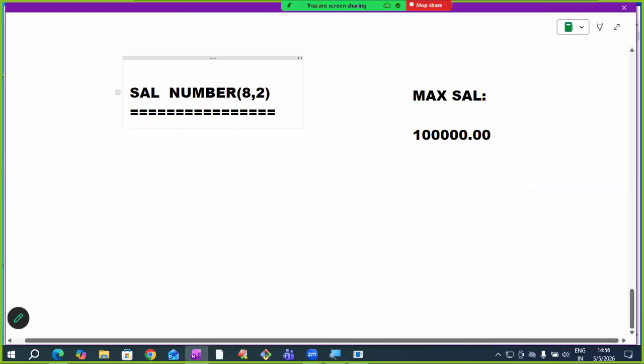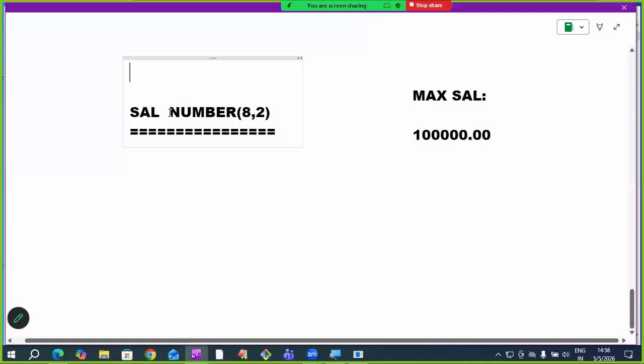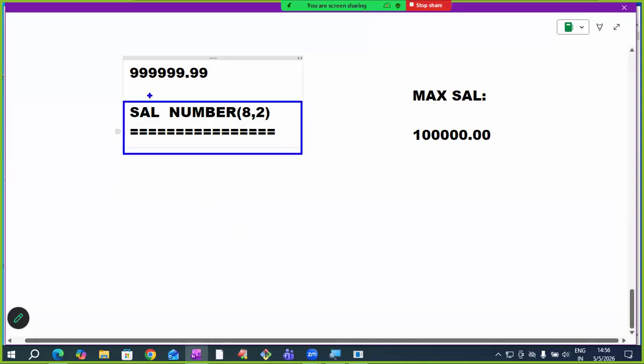See here, number of 8, 2. If we declare like this, what is the valid range for this column? 8 precision means take 8 nines. In the 8 nines, how many decimal places? 2 decimals. So what is the maximum value accepted by this column? 9,99,999.99. This is the maximum value.